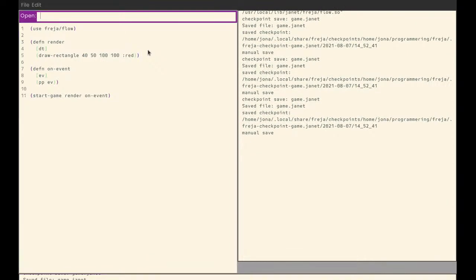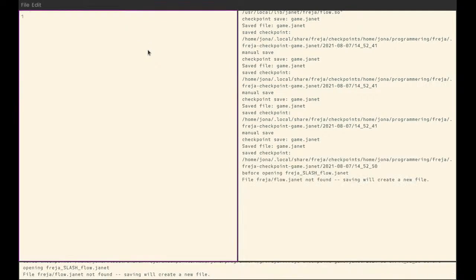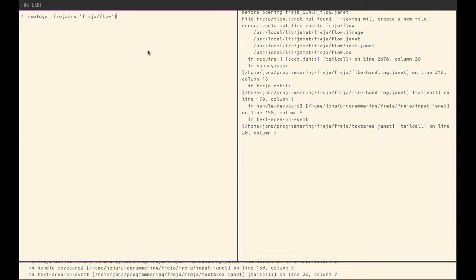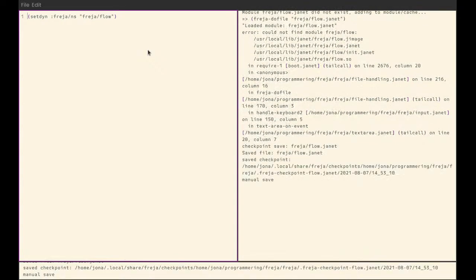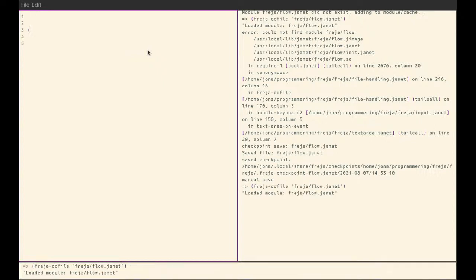So what I do then is open a new file, Freja/flow.janet, and here we do some boilerplate, just setting a namespace like this, and that's because now if I hit Ctrl L, oh, okay, never mind, that doesn't work. Let's ignore that part for now. So in this we want a start game, which should take a render and onEvent function.